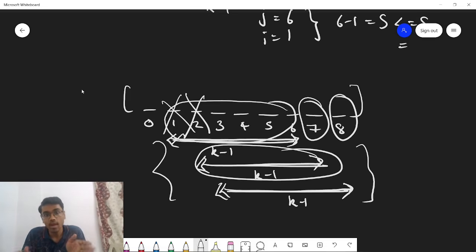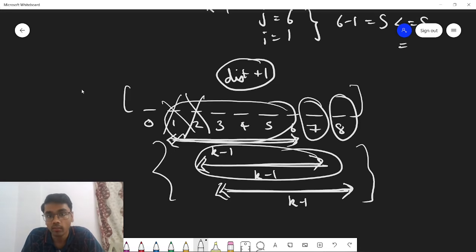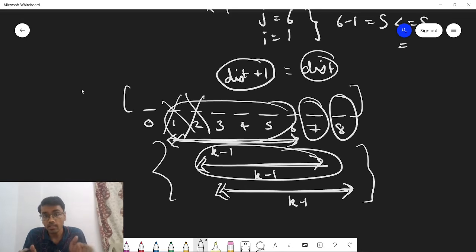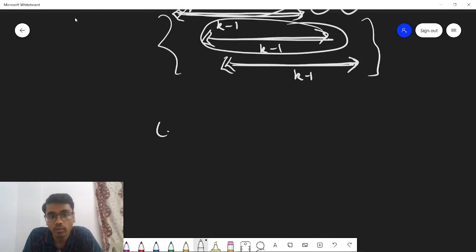We can check for every window whose size is distance plus 1, because if you have the window size distance plus 1, then only the last element and first element's difference will be equal to distance, right? Then only we will get the difference to be distance. So we need to check each and every window of size distance plus 1. So from here we get the idea, okay, we need to use the sliding window technique. Sliding window.